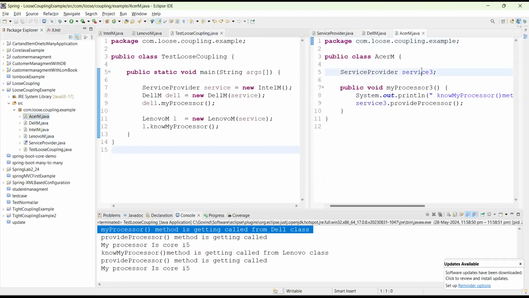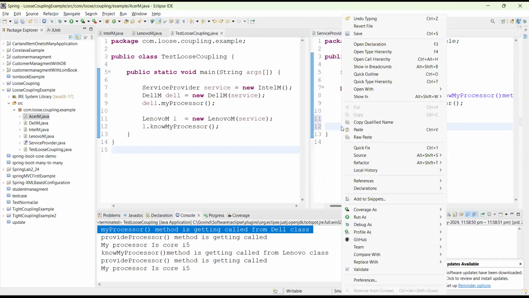So you can see here we have the service 3. Now I want to initialize this. How can I initialize it? One way is the constructor. The second way, I want to go with the second way. What is the second way? The second way is the setter method. So I have to create the setter method for this data member.